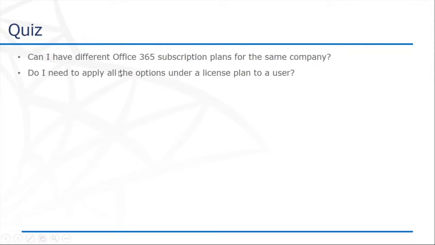Do you need to apply all the options under a licensing plan to the user? No, right? A licensing plan will have all the services: Exchange Online, Skype, Power Apps. Based on the role, we need to define. If he is a user who accesses Exchange, then give only the licensing part with Exchange Online. The rest of the things he doesn't need. So we don't need to give all the options.